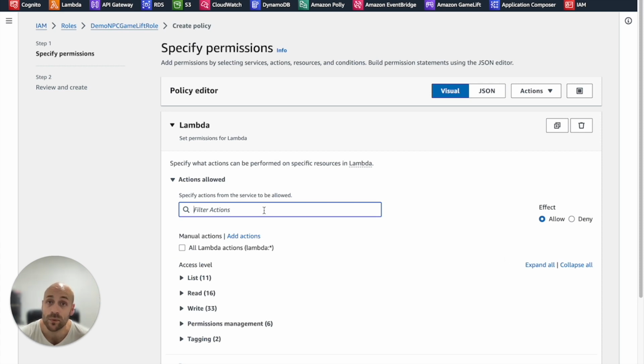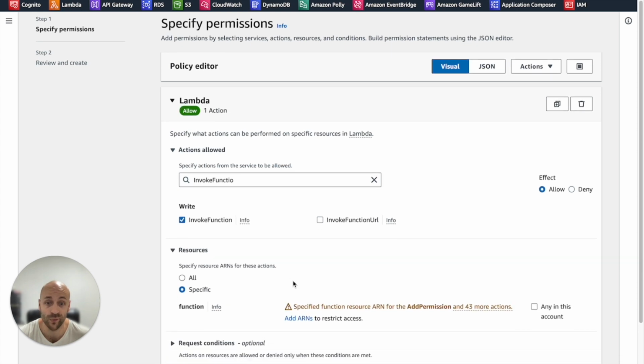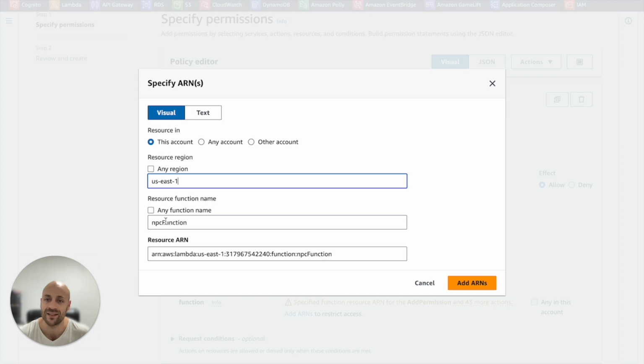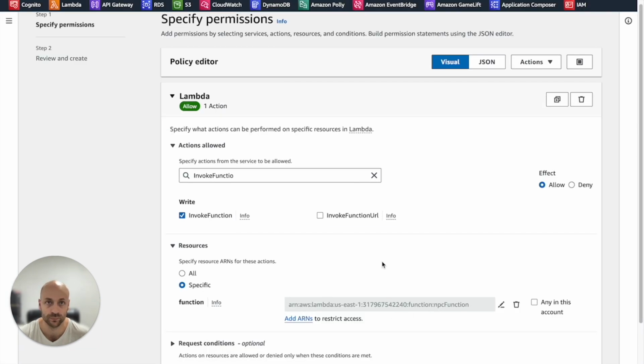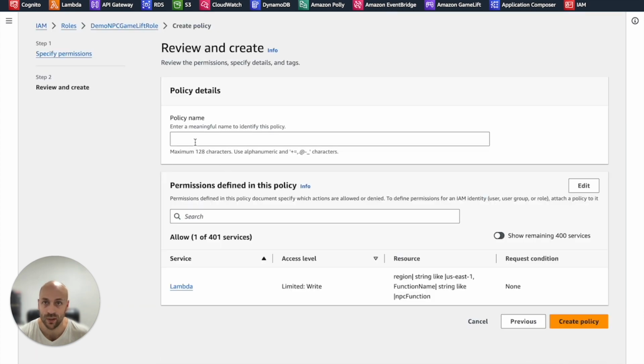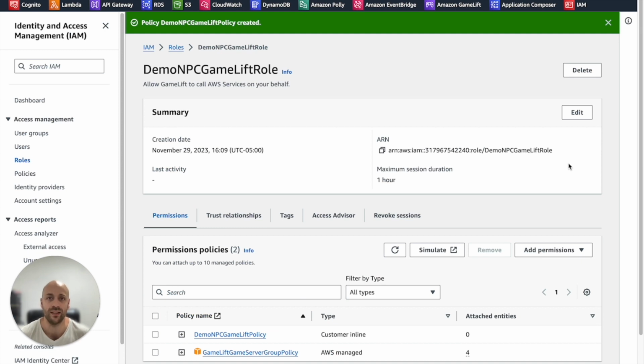The only permission we allow is the invoke function permission for a specific function. In my case, NPC function. We give the policy a name and we create it. Our role is ready. This is the ARN of the role. We will need it in a moment.